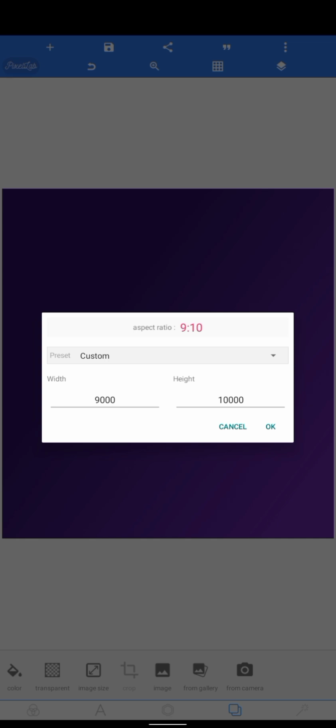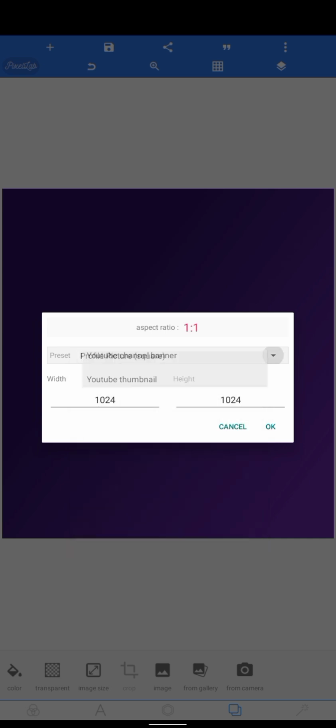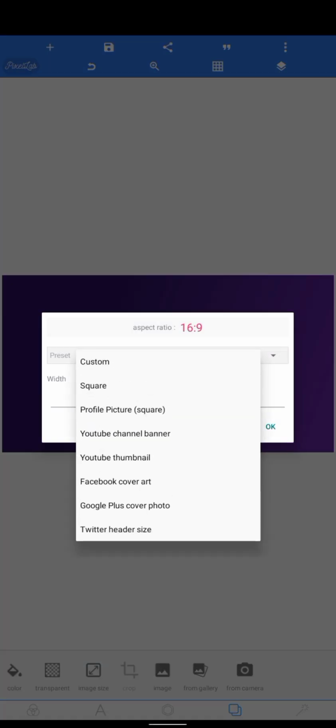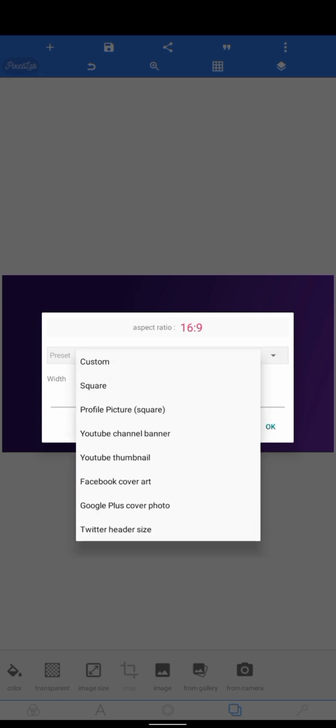I'm saying this because we're going to talk about this more. We could also have some ready-made profile picture squares, YouTube banners. You don't need to look at that again. With image size, you could have YouTube thumbnails. You don't need to do much. You could have Facebook cover art. This is what it looks like. That's the size.